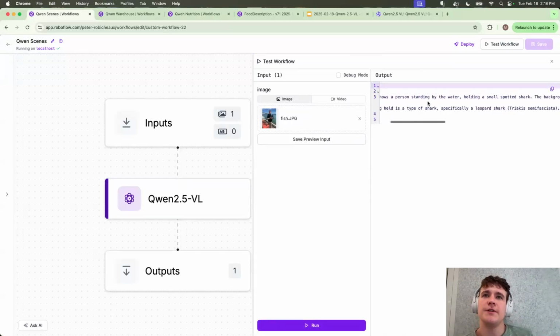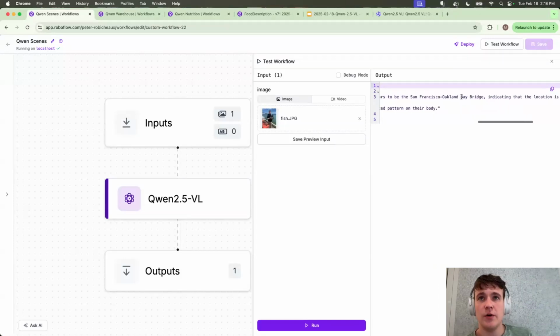So this image shows a person standing by the water holding a spotted shark, pretty normal. The background features a suspension bridge, which is the San Francisco-Oakland Bay Bridge, indicating that the location is likely San Francisco, California, which is correct. So pretty impressive already. It was able to tell a location based on a photo, which is not something VLMs do right away. They do that, but it's pretty advanced.